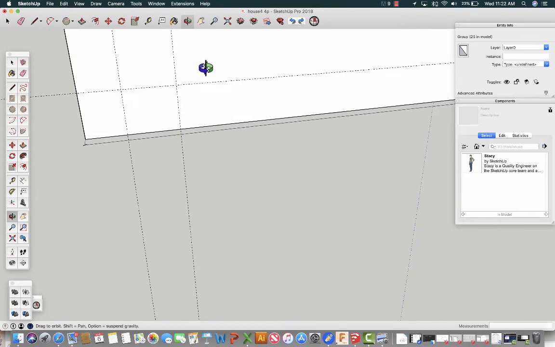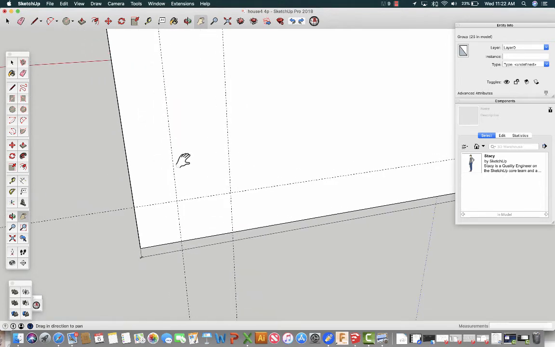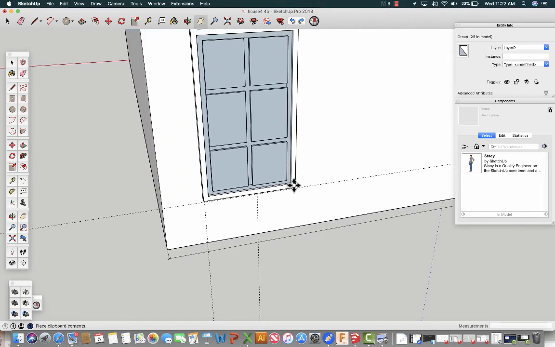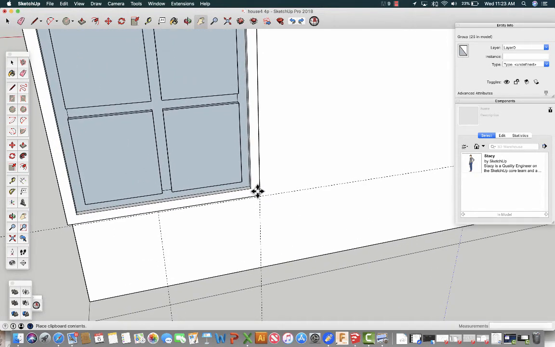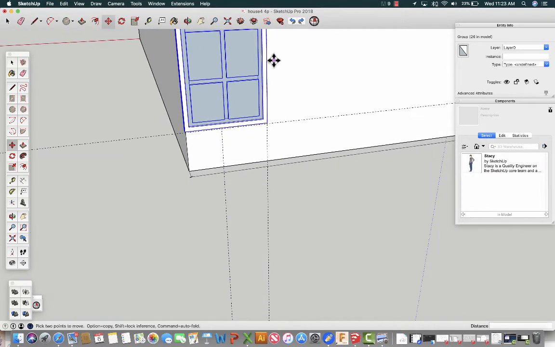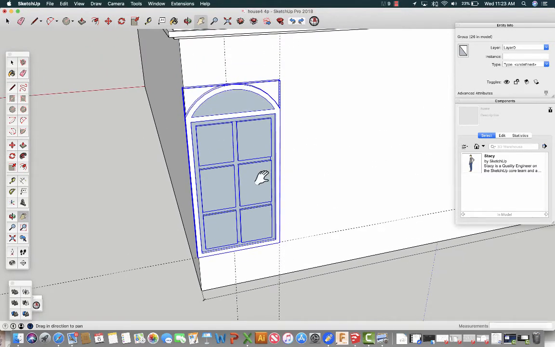Okay. So now I remember that we copied already. So I can just copy again, paste again. And here's my window. It's going to be on the face of the group. We're going to have to rearrange it because right now it's facing in the opposite direction, so I'm going to have to flip it around.